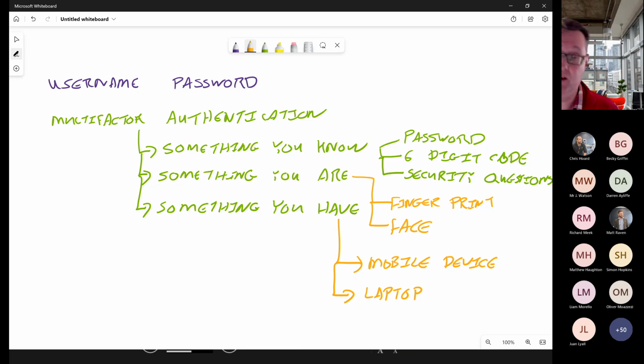We want to become passwordless. Passwordless is the idea where we can say, I want to use something that I am and something that I have. So I want to use something like my facial recognition, and I also want to use my laptop potentially. Microsoft have implemented this as part of Microsoft 365 as Windows Hello and Windows Hello for Business.